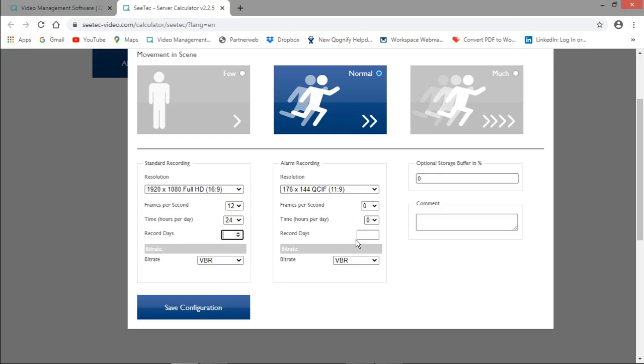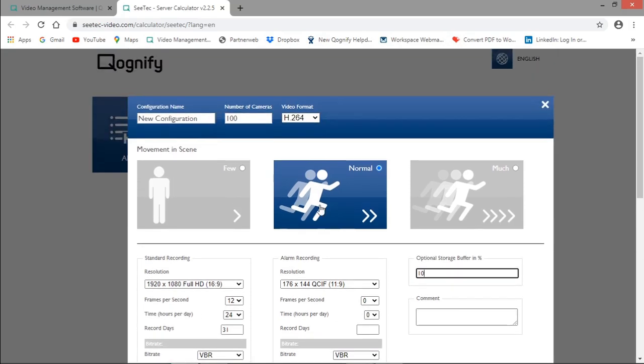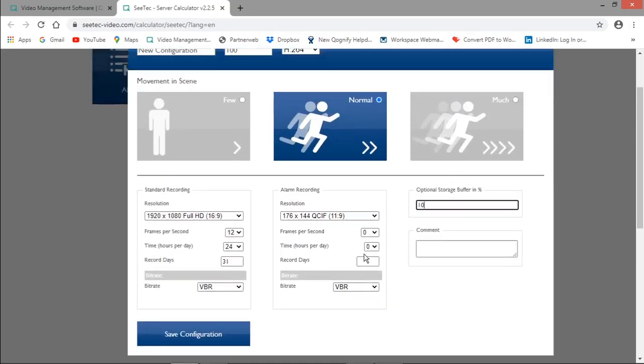And how many days of recording? Minimum at least 30 days of recording. 30 or 31 days of recording is required. Otherwise you can increase it to 100 days of recording. You can give 31 days. Depending on that, the bitrate will be variable bitrate, and you can define the bitrate. And if you want an additional storage buffer on the storage side, we can give 10% of buffer, no problem. Once you give all the input, you need to save the config.